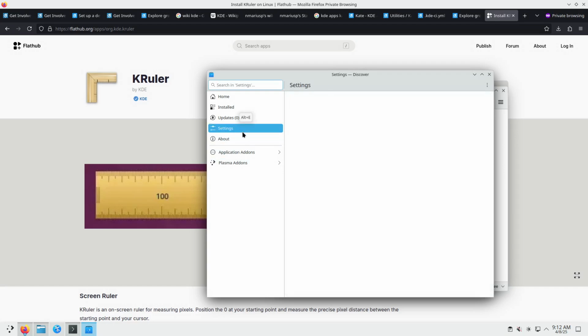Well, I would expect Discover, the KDE Plasma App Store, to not have a backend for installing binary packages on Arch Linux, but I would expect it to have a backend to be able to install Flatpaks and Snap applications on Arch Linux. But then that also requires having Flatpak installed and the Discover backend for Flatpak installed, and having Snap installed and the Discover backend for Snap installed.